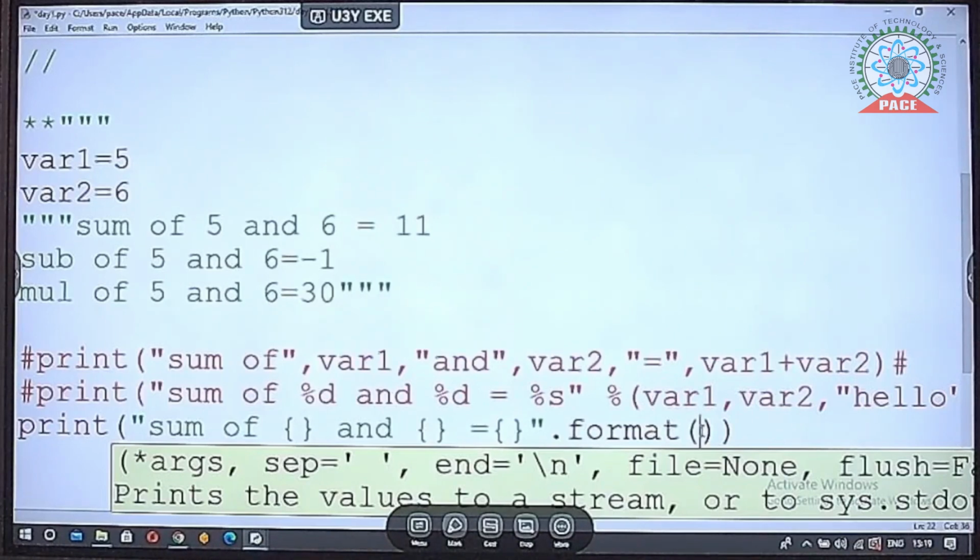In the first brace, what do we want to print? 5. 5 I am getting from var1. In the next brace I want to use 6. 6 I am getting from var2.